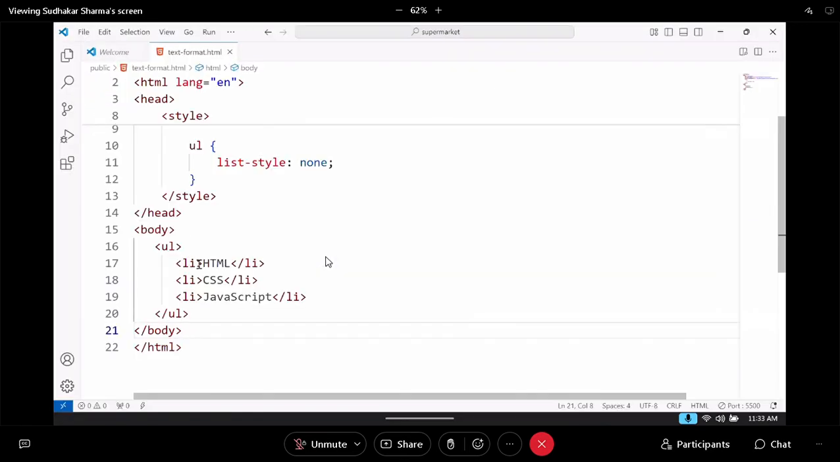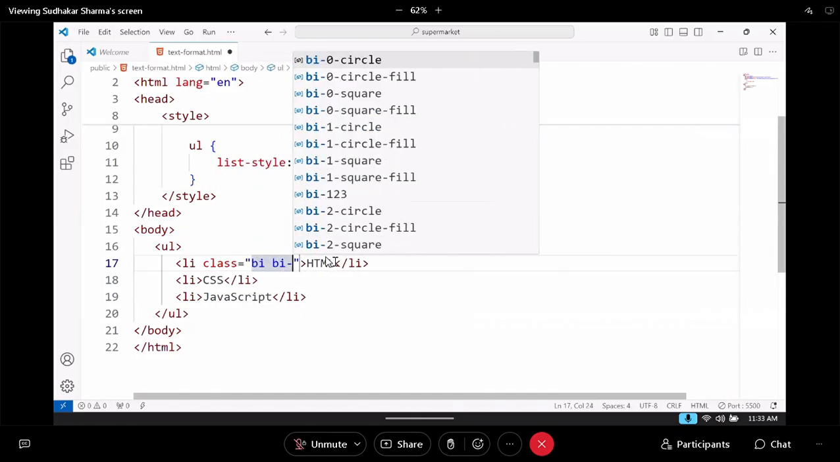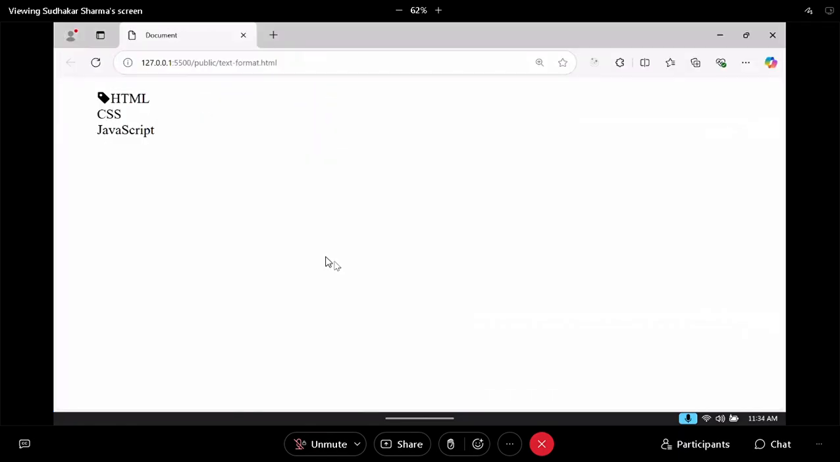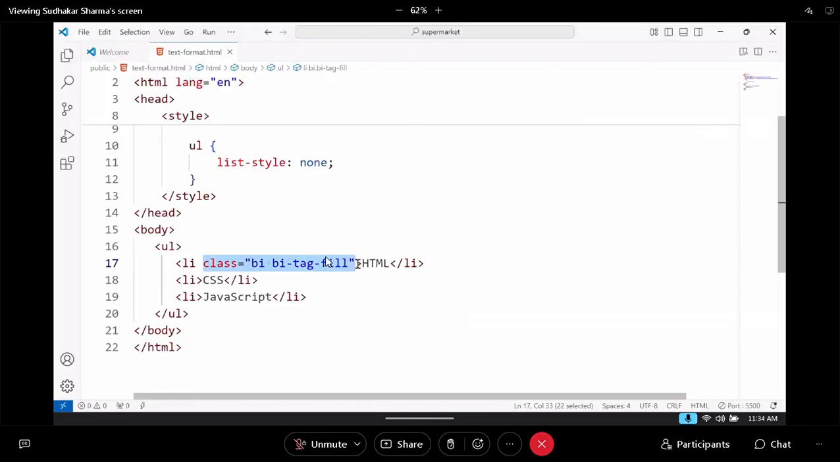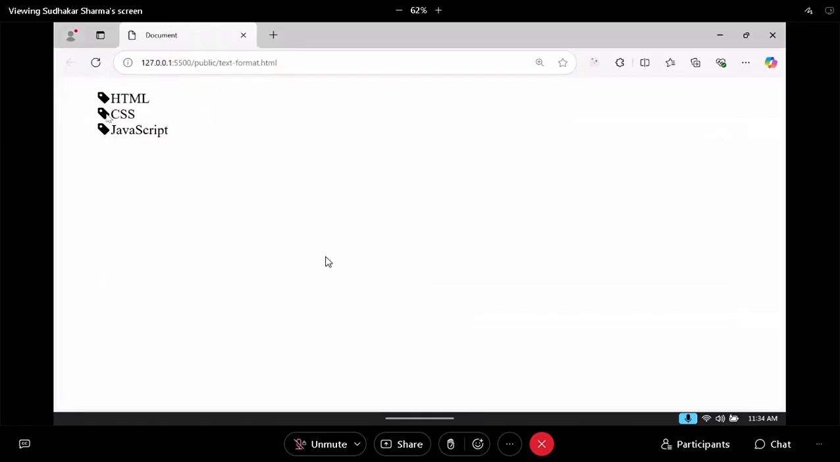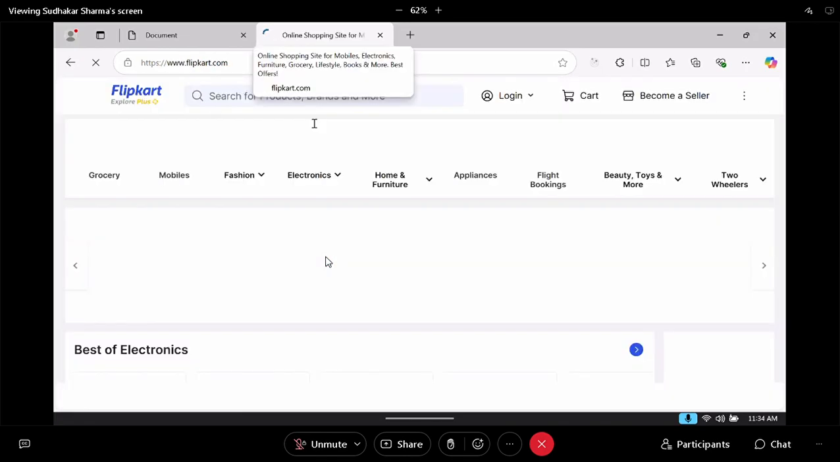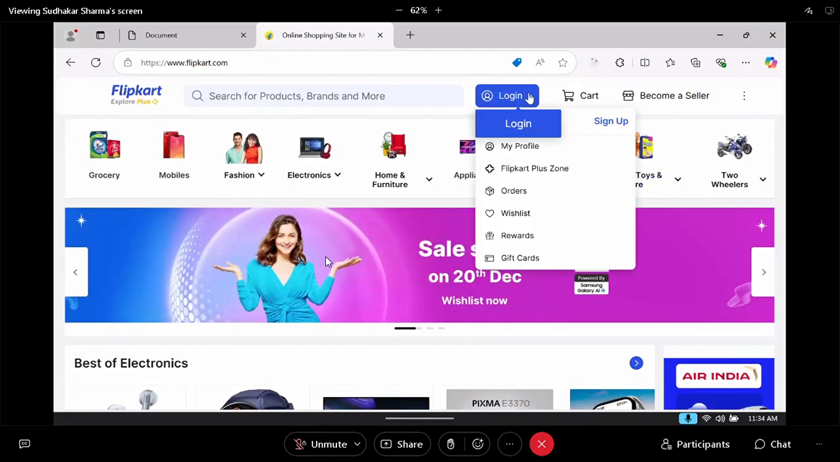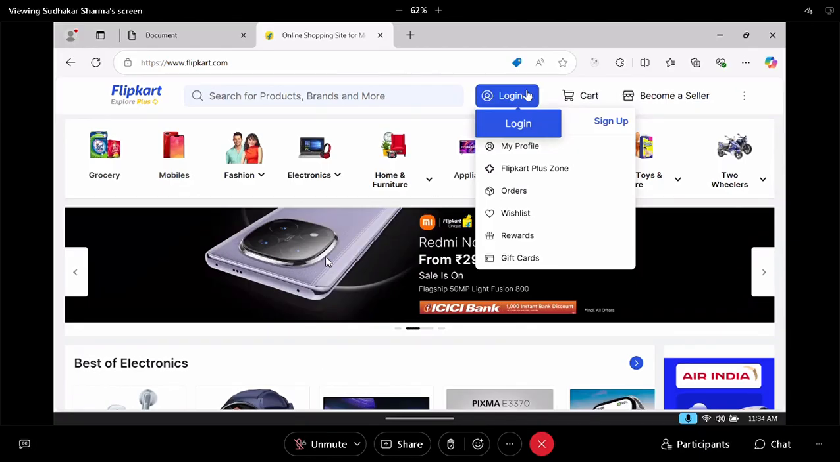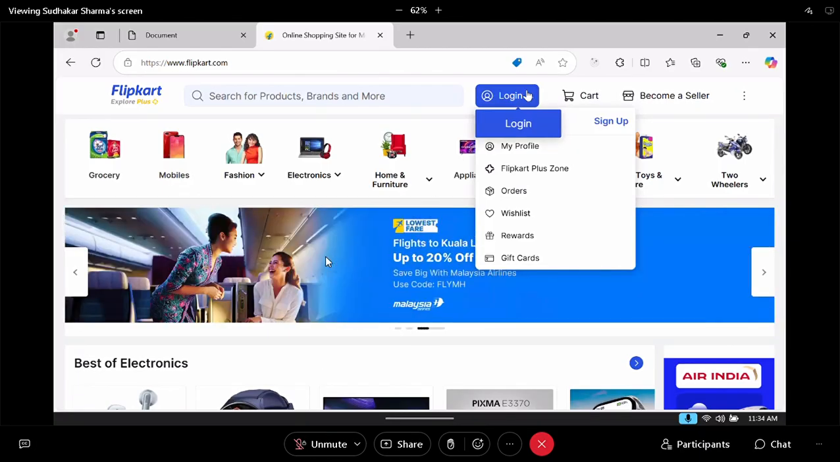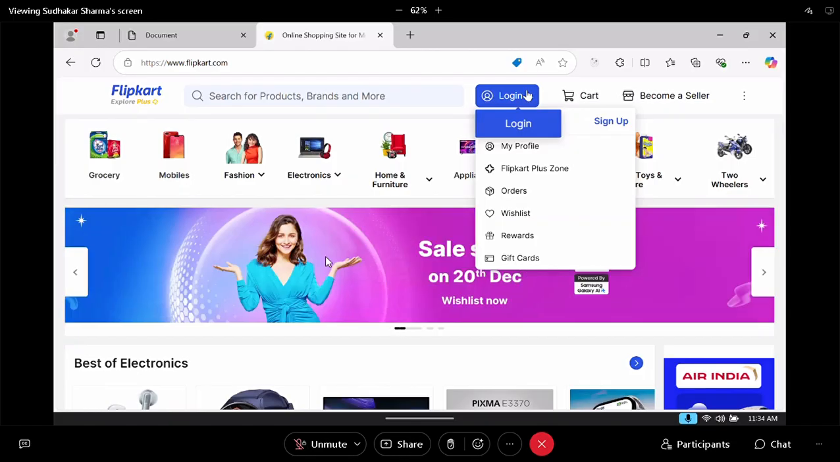How? Just put a class bi bi-tag-fill, then we will get the symbol, right? So the same I am giving here. Is it possible to give different symbols? Of course you can give. One item, one symbol, another item, another symbol. For example, you see this Flipkart login, you see profile, orders, wish list. Everyone has a different icon. You can do that.